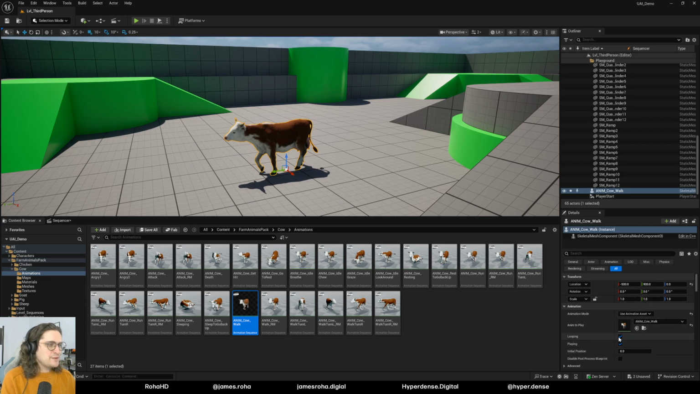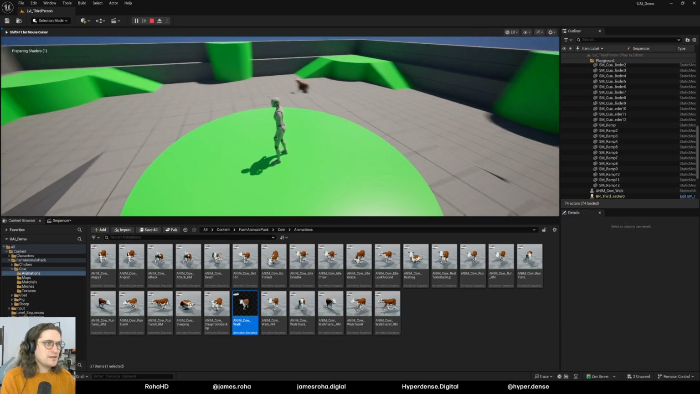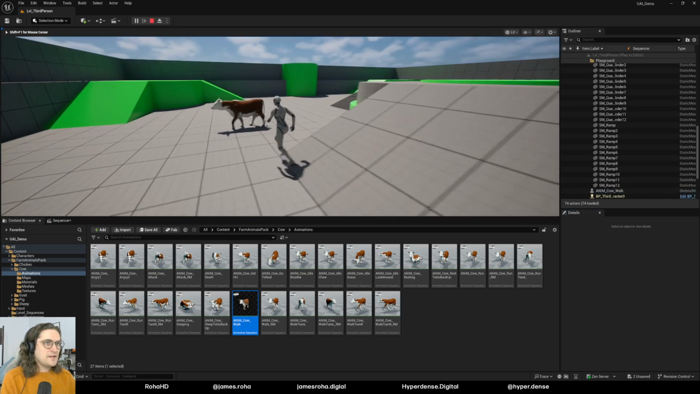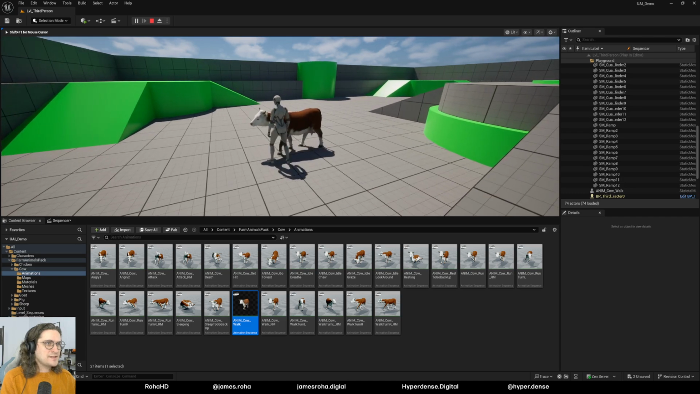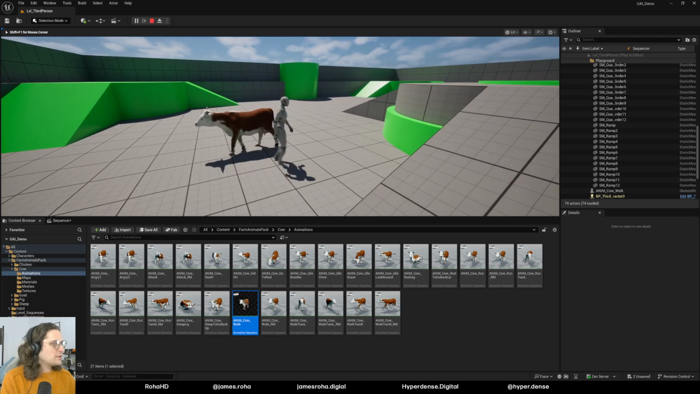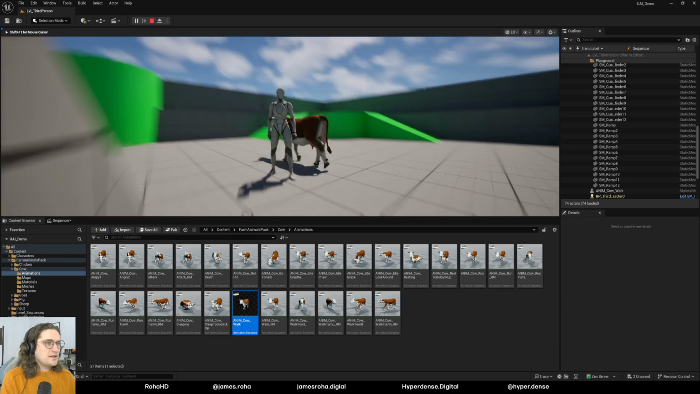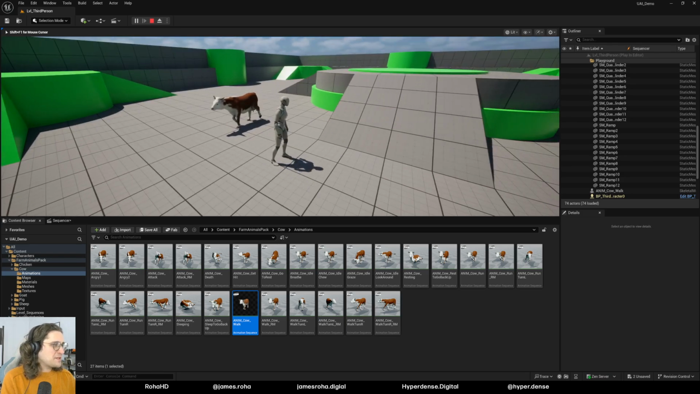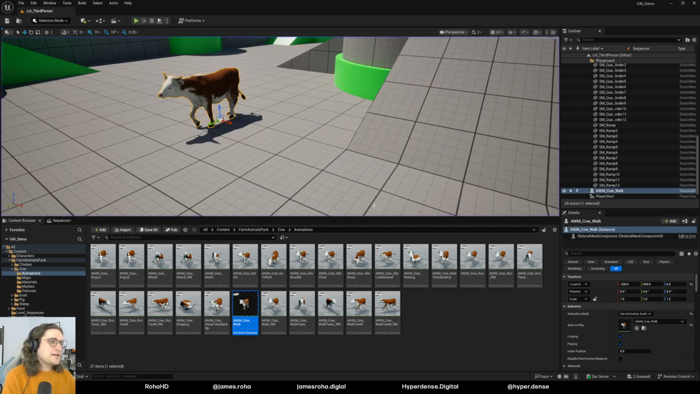I can also preview that by just scrubbing through, but this will happen in place. So I'll actually just hit play. You'll see that, yes, the cow is animated, it even has its collision and everything, but it's walking in place. Now, this is probably fine for some kinds of assets, but the level sequence will be useful for all sorts of stuff, including gameplay purposes.